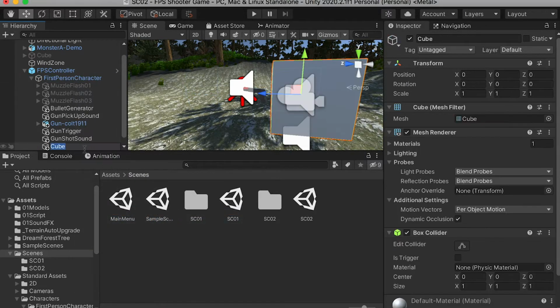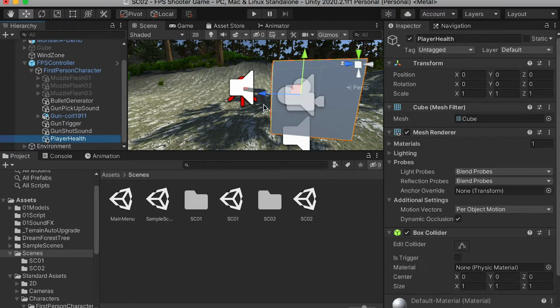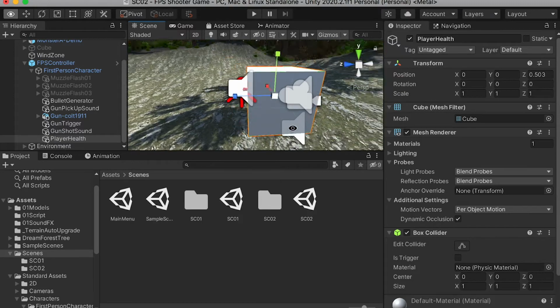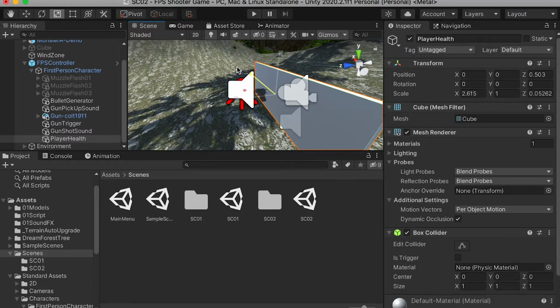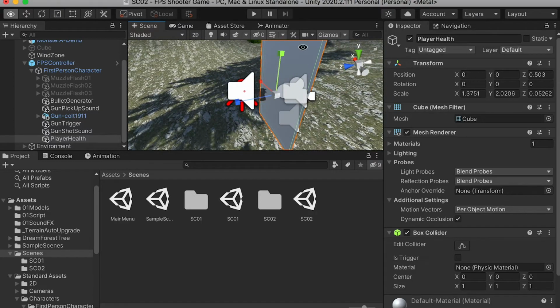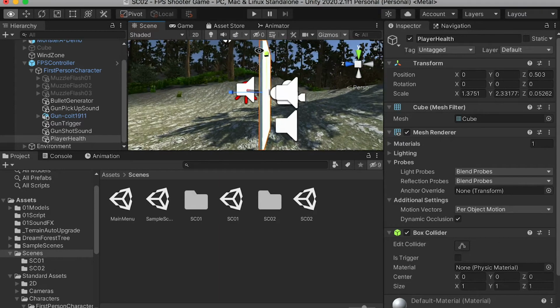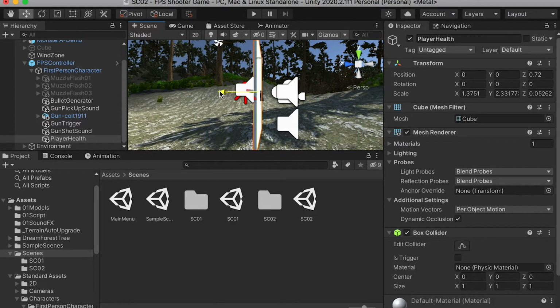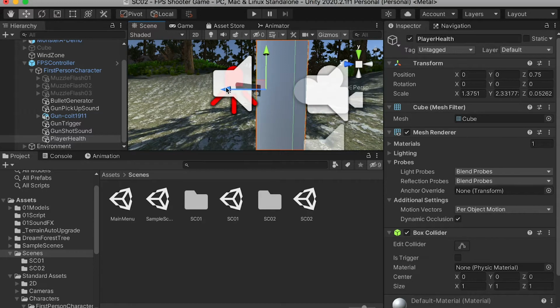Okay, so first I'm going to select the first person character, and I'm going to right click and create a 3D object, a cube. And for this cube, I'm going to name it player health. Okay, and I'll bring it in front of the gun and change the size. So I want to make it very thin, but place it in front of the player, maybe a little bit closer. So I don't want it to be in front of a gun, because this player health object will be a trigger, and once the enemy weapon enters this trigger, you're going to trigger the player to die.